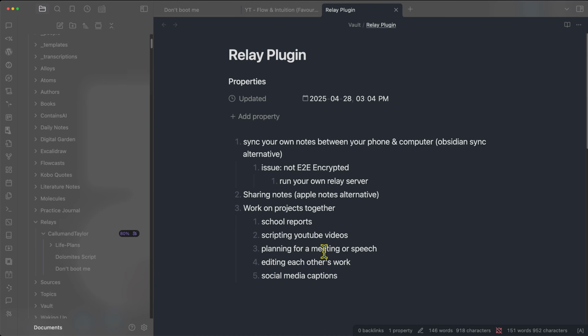This could be planning for a meeting where you're working asynchronously with someone else on scripting, or planning for something that you're both going to be at in the future. You could use this for editing. I could write my newsletter in here, and then Taylor could go in and edit the newsletter directly without me having to send it anywhere else. I'm just keeping everything where I already am.